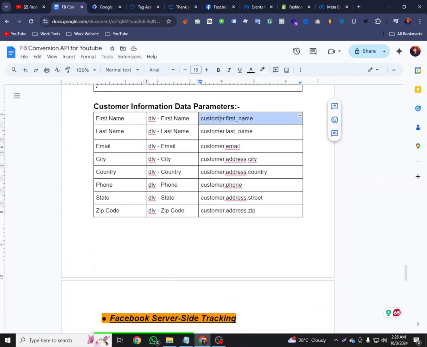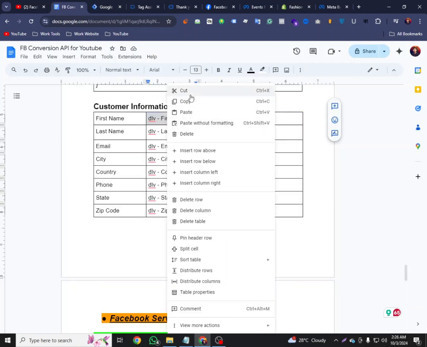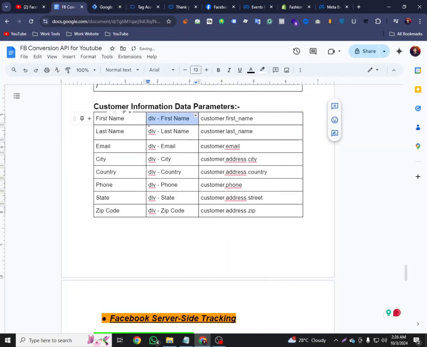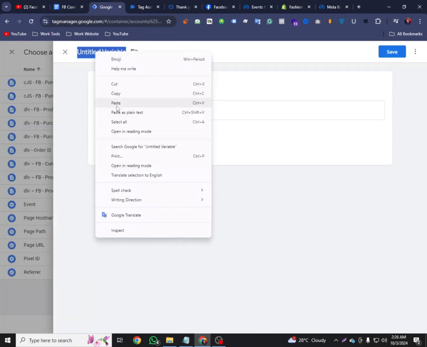So just select customer.first_name. So that is our customer first name event, and that is the data layer. The name is posted here.